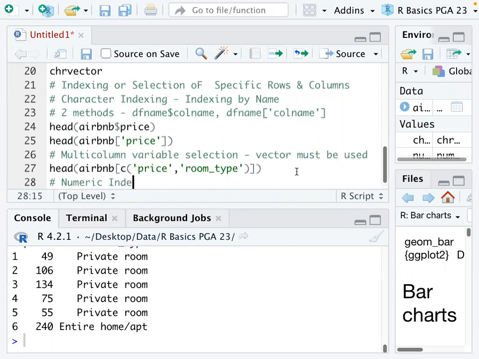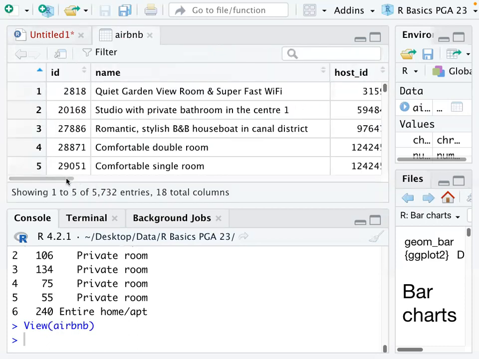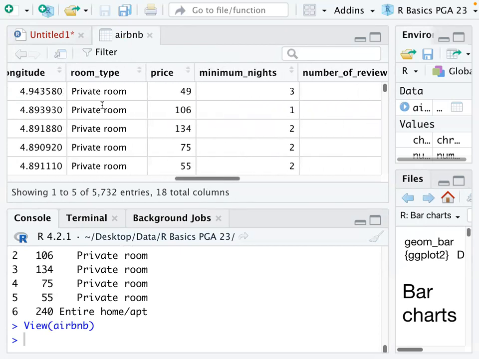Numeric indexing is indexing by column number. Now, how to find the numbers? The count starts from 1. Unlike Python, which starts from 0, here it starts from 1. That is the difference. If you scroll to the header and leave your cursor there, you can see the column number and the type. Column 9 is room type, column 10 is price, column 11 is minimum nights.